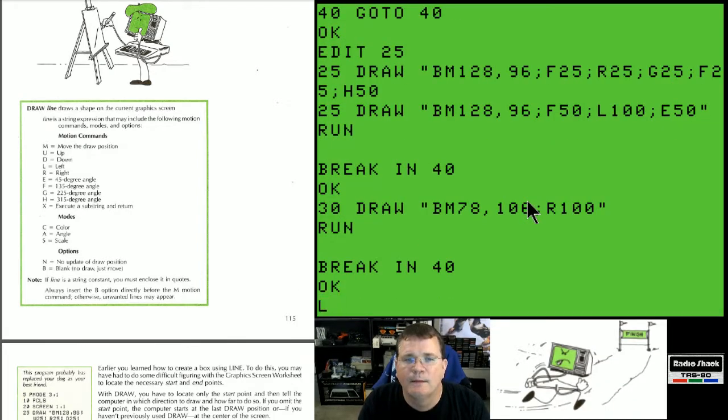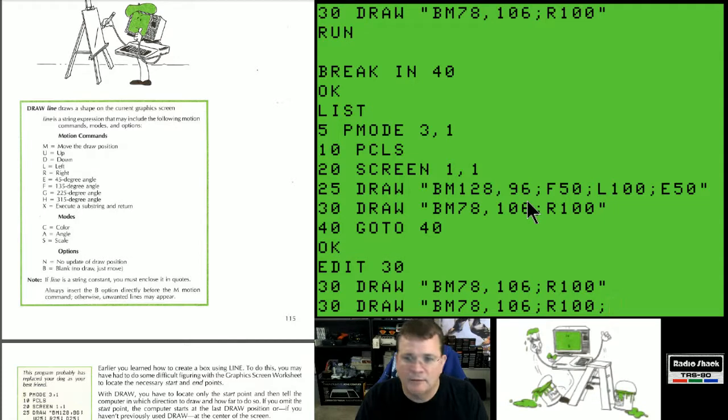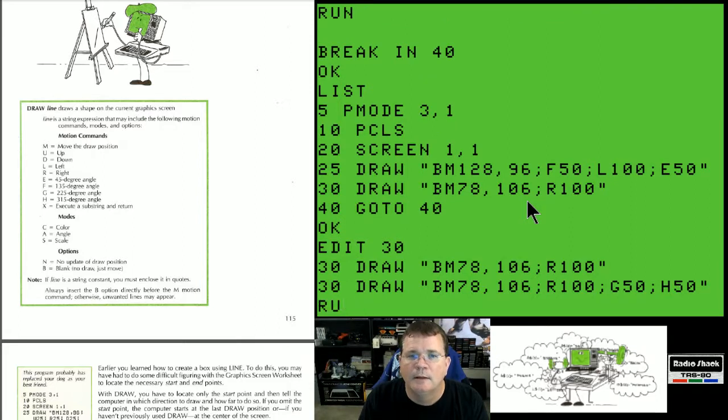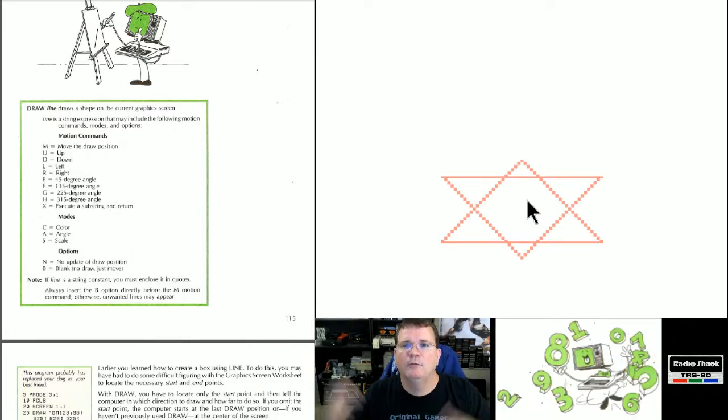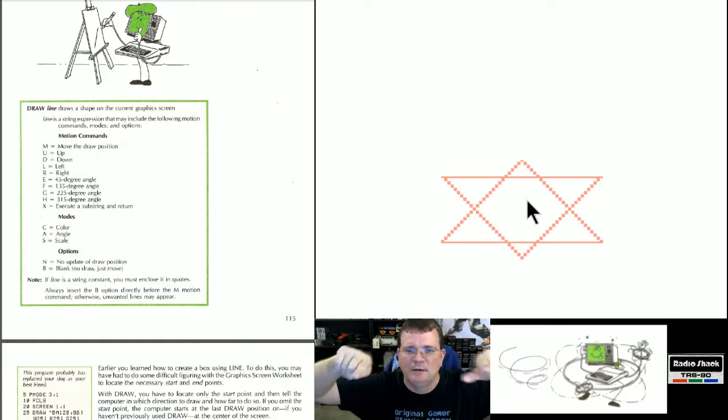Okay. Now I need to list that out. List out 30. Now we're going to go to my bottom left, which is G50. My up left is H50. Let's see if that works. That works pretty okay.